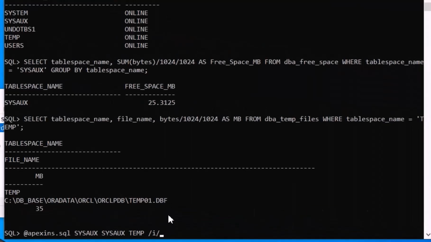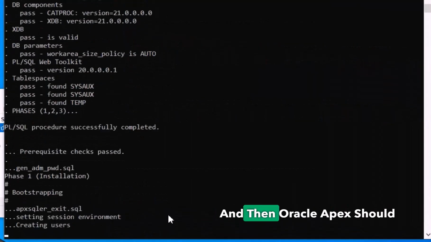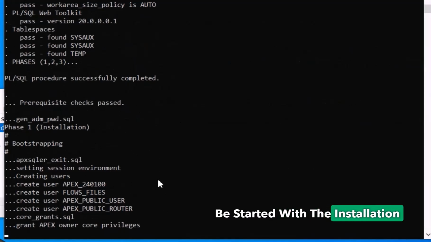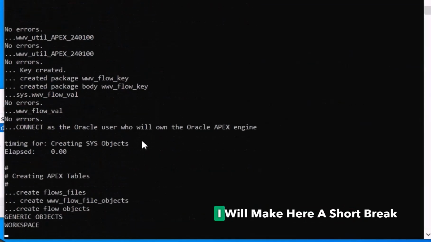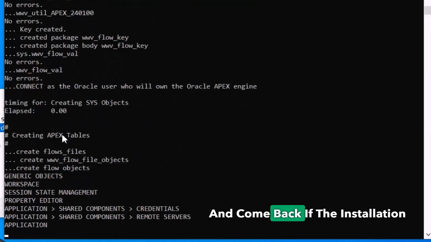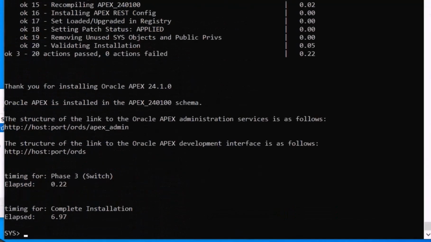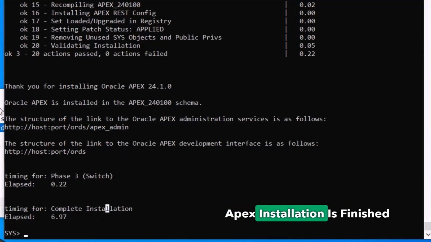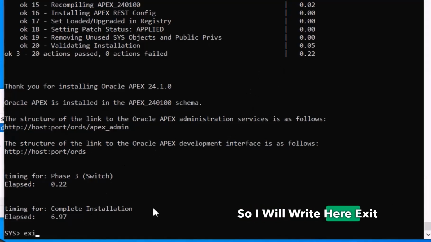After this I will press the enter button, and then Oracle Apex should start the installation. It will take a little bit of time, so I will make a short break and come back when the installation is done. As you can see now, the Oracle Apex installation is done. You can also see at the end, thank you for installing Oracle Apex 24.1. If you see this and also the time, then you are sure that the Oracle Apex installation is finished. Now I will close this, so I write exit.